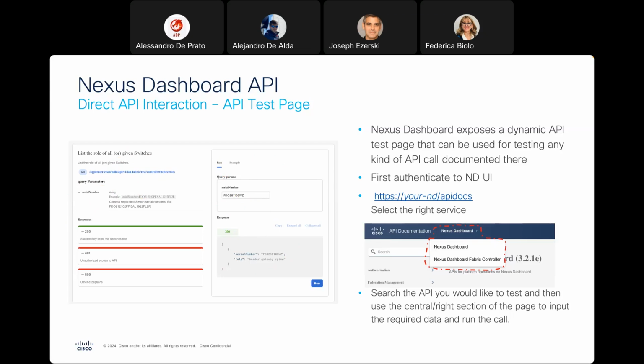Obviously, in case you're running multiple services on top of Nexus Dashboard, you will have to select the right one. You see in this section of the slide, in the API documentation, you also have the option to switch between Nexus Dashboard, in my case NDFC, or NDI or NDO, in order to have the correct reference.